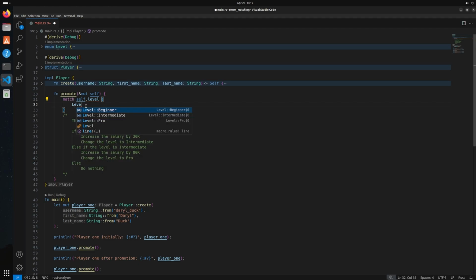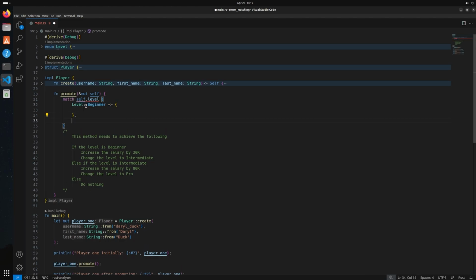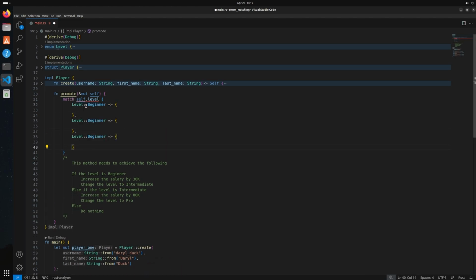So I'm going to go level, beginner, and I'm going to set that like so. And then I'm going to do this two more times to capture all the scenarios. So we got this, then intermediate, and then pro. Now the error goes away because we've covered all three. And now we need to implement the rules that we have down here, right? So for beginner, we want to increase the salary by 30K. So let's go about doing that.